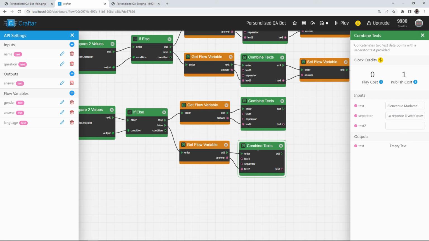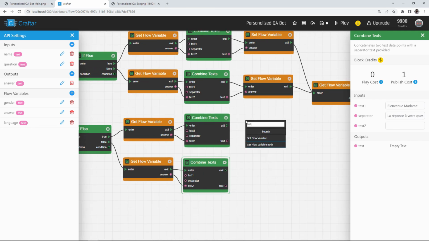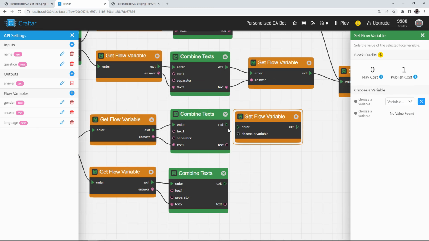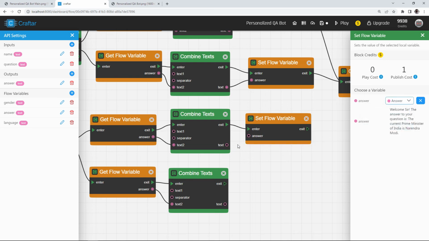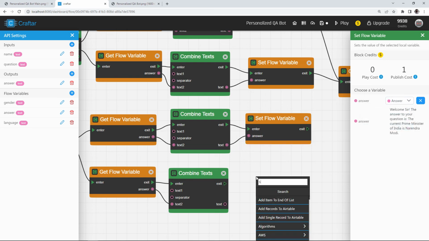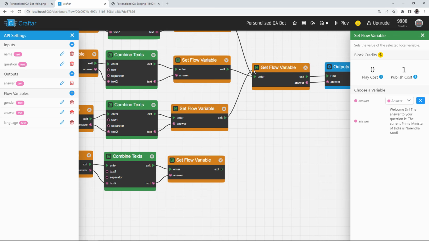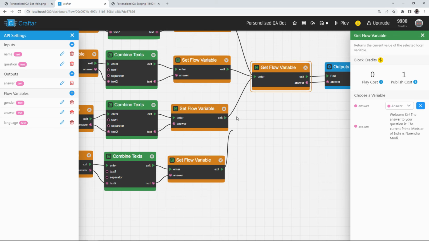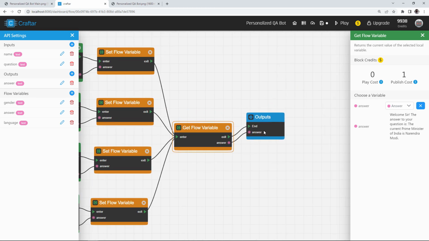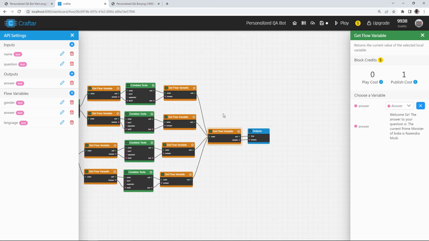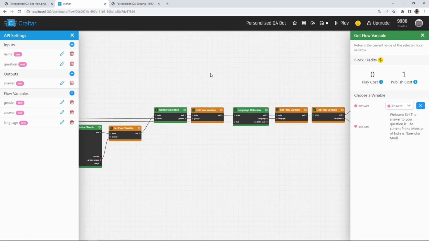So I'll connect this. Okay, so I need to now set my flow variable, which is answer, to the latest value of text. So first I need to choose answer here, and then I'll connect text to answer. I'll do this again for the block below. So I'll connect exit to enter. I'll choose my variable as answer and connect this. Okay, so finally I'll connect these set flow variables to my get flow variable of answer, and then this goes to my outputs. Awesome. So our automation is complete, and now we can test this.